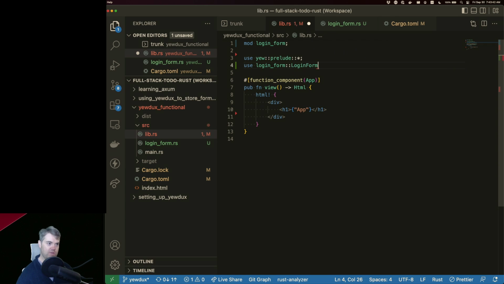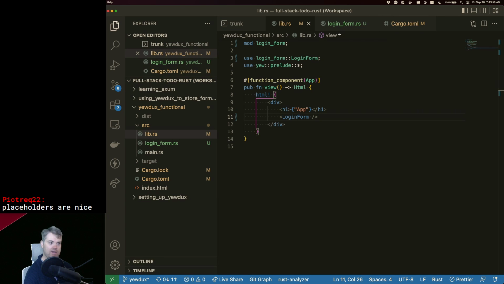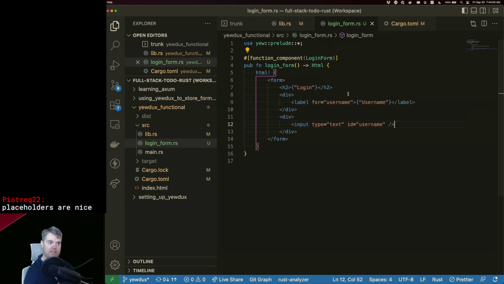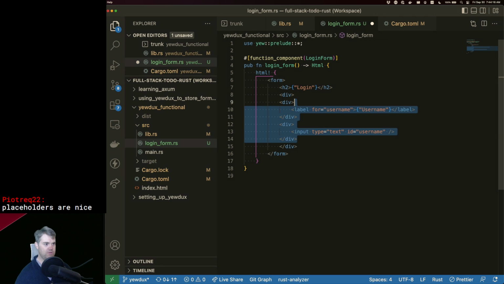Use login form, and let's throw you in here. All right, so here we go. We have our username with that. Let's continue to build this out. I kind of like putting in another div for like a form group, just to make it really easy to sort of see where things are.